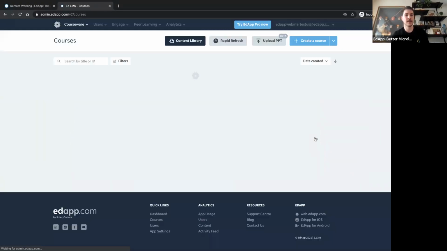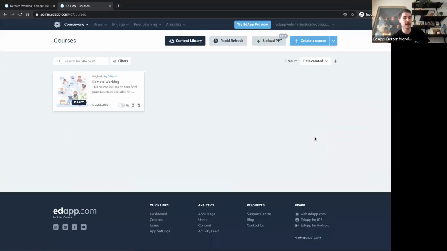We'll be greeted with the admin tool dashboard. And here's the remote working course that we were just looking at, with any edits that we might have made in the previous screen. So again, if you're familiar with EdApp, this should feel like home for you. And if you're not, this is the portal through which you're going to be able to deliver this content to your audience.